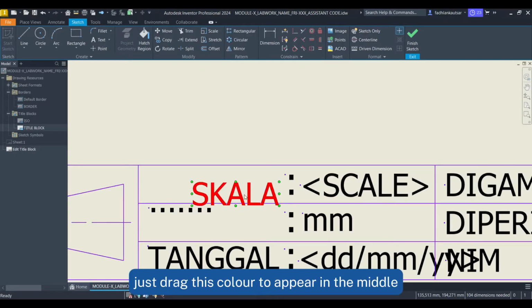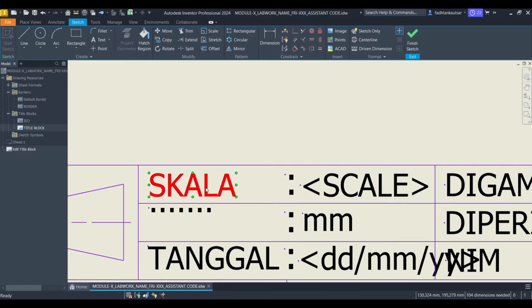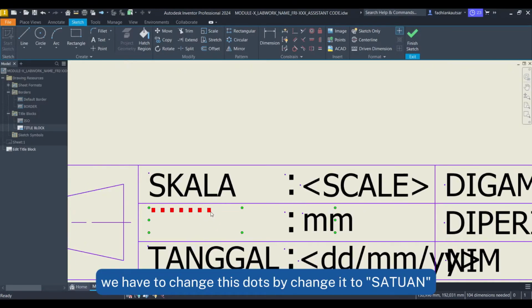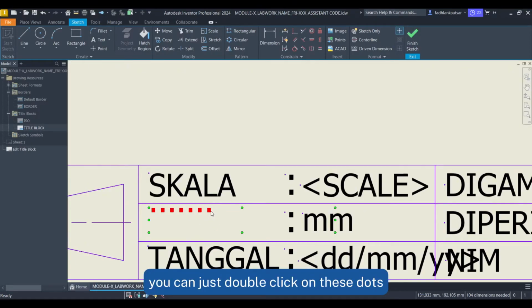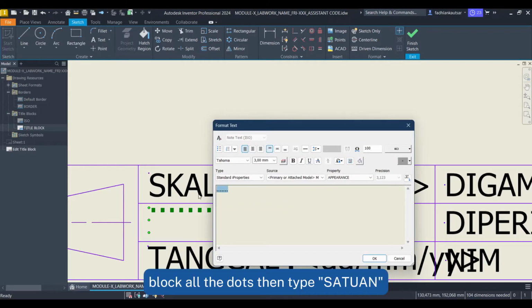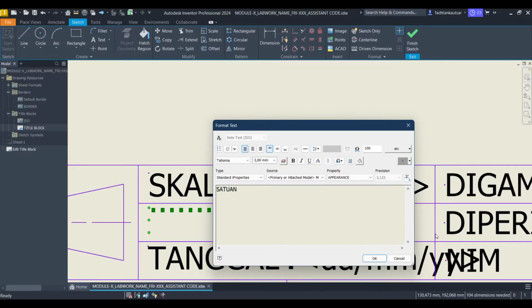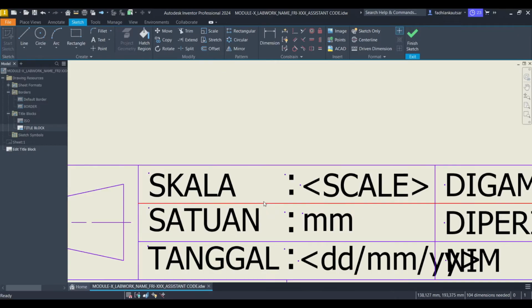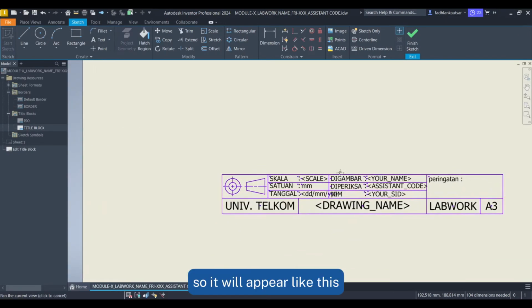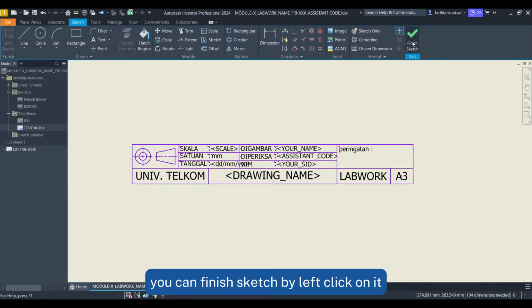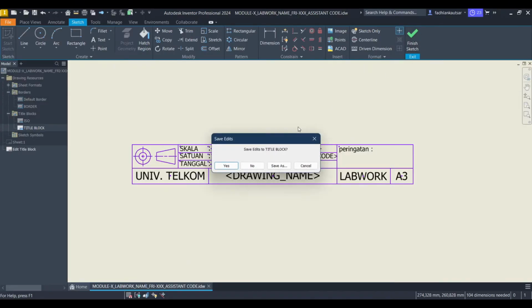Just drag the Scala till it appears in the middle, like this. After that, we have to change these dots by changing them to Sat1. You can just double click on these dots, block all the dots, then type Sat1. Then you can click OK. So it will appear like this. You can finish sketch by left clicking on it, then click yes.